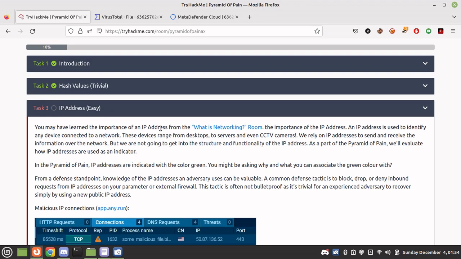So then we have IP address. You may have learned the importance of IP address from the What is Networking room on TryHackMe. An IP address is used to identify any device on a network, and we rely on IP addresses to send and receive information over the network, but we are not going to get into the structure and functionality of IP addresses.